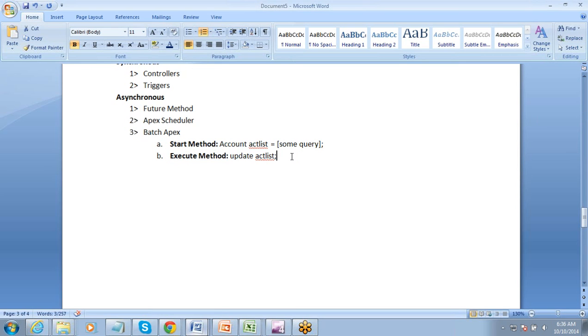So if you want to update something or perform certain actions on the records or on that batch. So this is the batch, this is the update, so this will be the execute method. So the start method and execute method will run with each batch, and then the finish method.